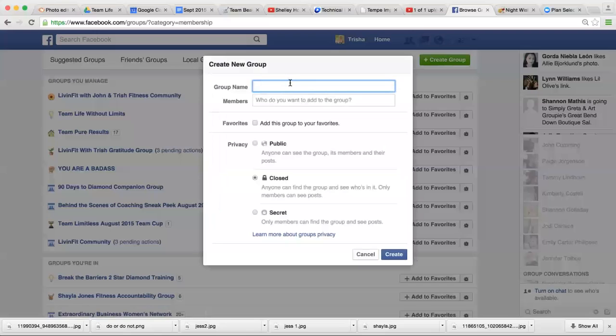You're going to give the group a name. The group name can be anything that you want, and this group name can be changed at any time. So don't stress too hard or too long on what to name your group, unless you already know specifically what you want, then go ahead. Otherwise, it can be something just as simple as Mindy's fitness group.